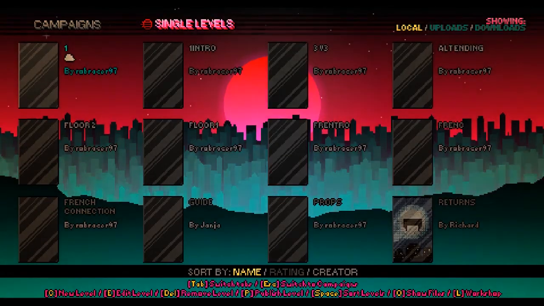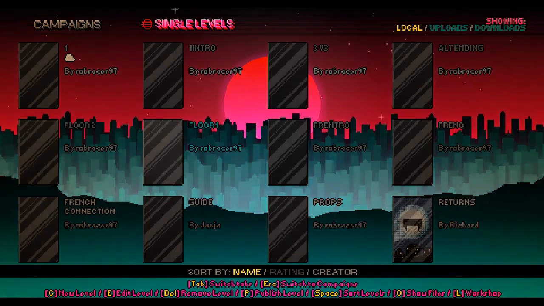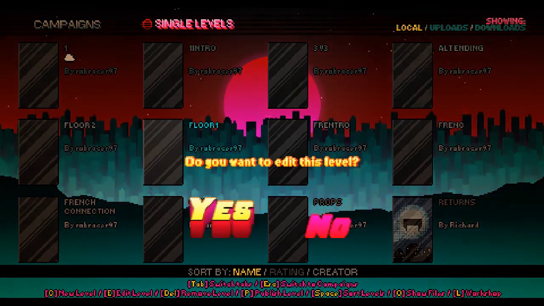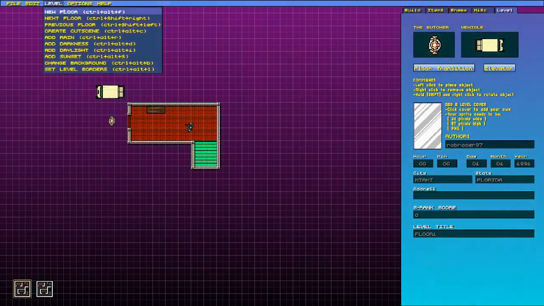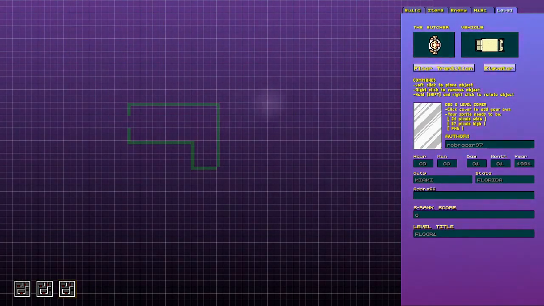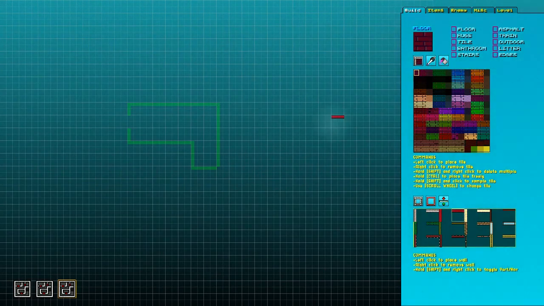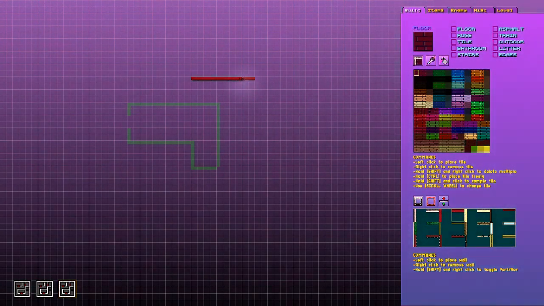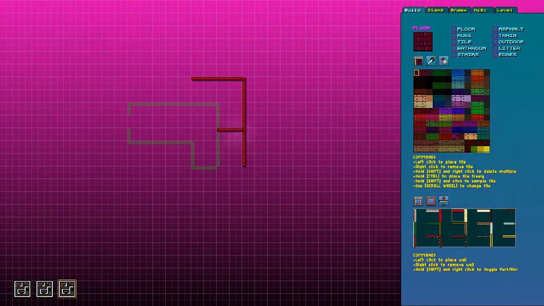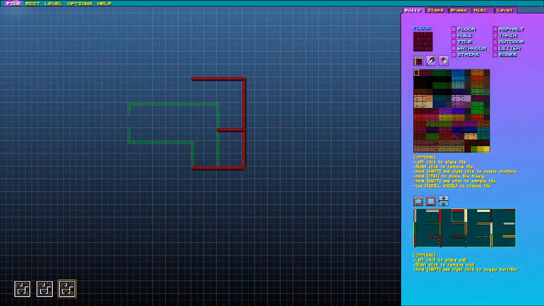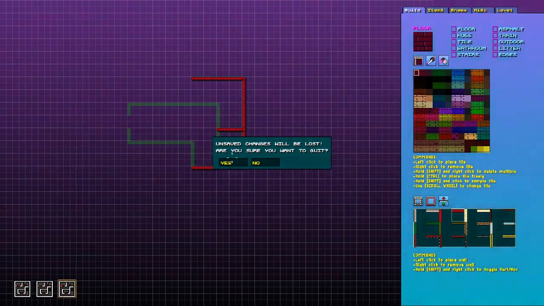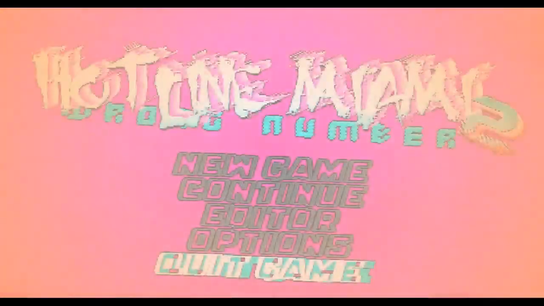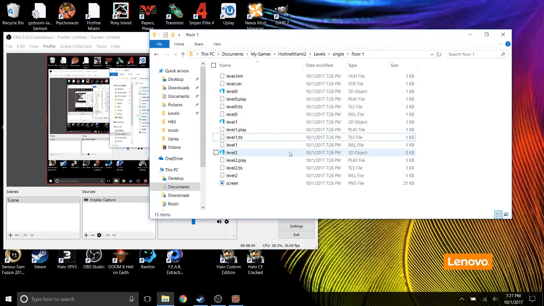Alright. So now that we have that, I am going to add another floor. And we are going to, in walls, spell out the number 3. And now I'm going to show you how to swap the levels around.